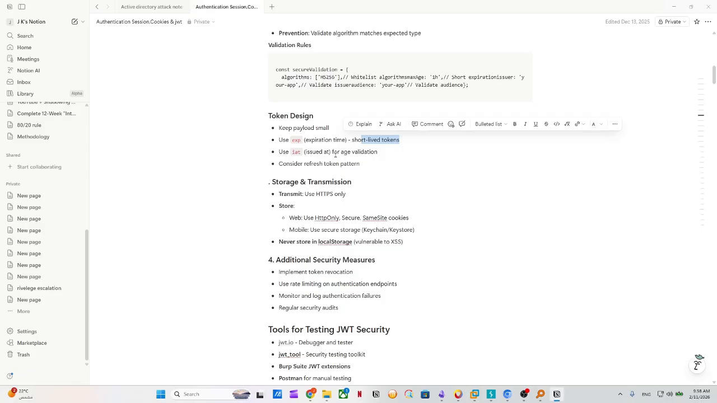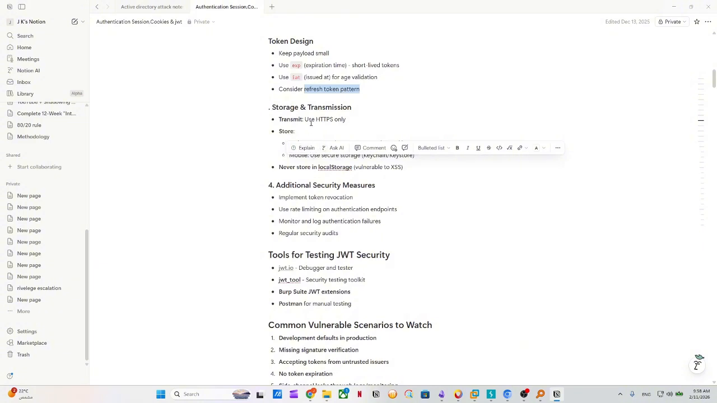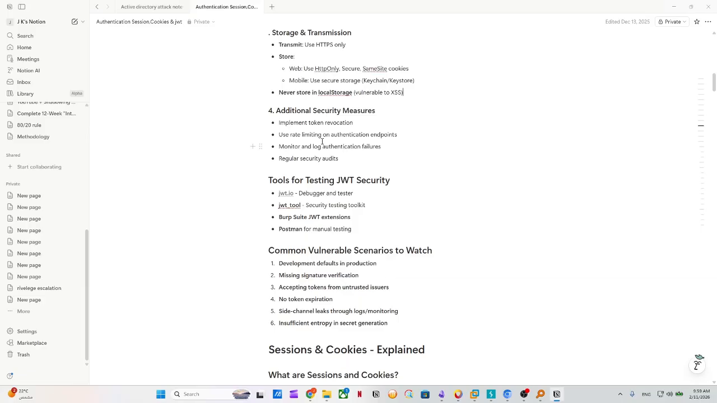Use expiration time and short-lived tokens. Use IAT, issued at, for age verification. IAT means issued at. And consider the refresh token pattern. Storage and transmission: use HTTPS only. For web, use HttpOnly, Secure, SameSite cookies. For mobile, use secure storage, like the keychain. Never store tokens in local storage, because it is vulnerable to XSS.